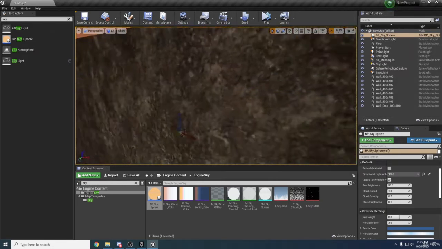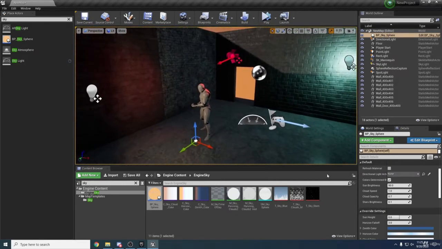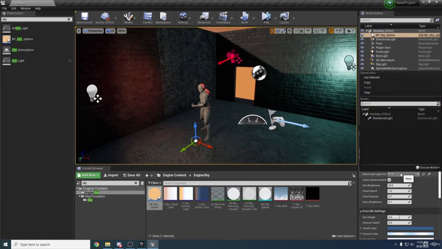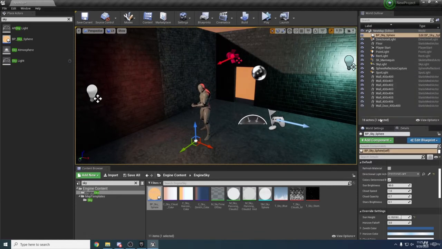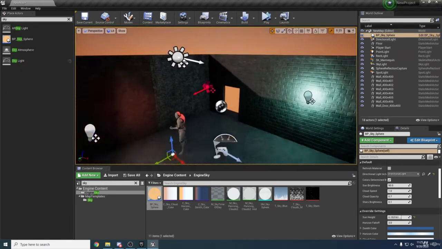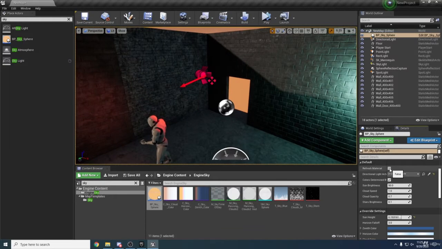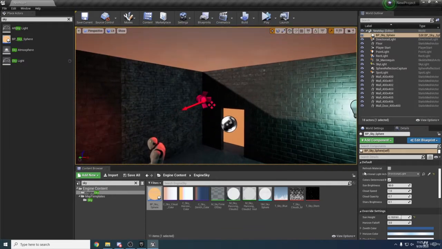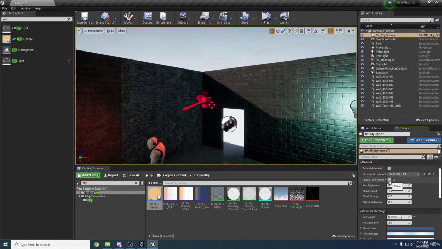And as you can see, the sky is a bit reddish right now, and that is because we don't have the directional actor selected. So if you click here and you select directional actor, directional light, we can see that now we have the selected actors. Let's change this. So color determined by sun position, so we can disable this.